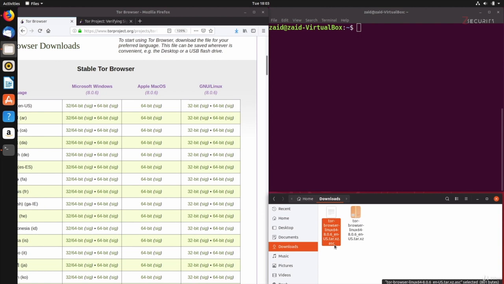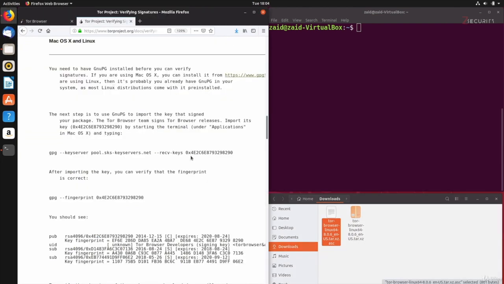Now, before we can use this file to verify the installer, we need to import the key of the TOR developers. So we're going to go to the TOR verify page, and this is the key of the TOR developers right here. So what we're going to do is we're going to import this key using the gpg command. We're saying that we want to import a key from this server, and we're giving it the server that we want to get the key from, and then we're using the receive key argument to receive this particular key. So I'm literally going to copy this command and paste it here.